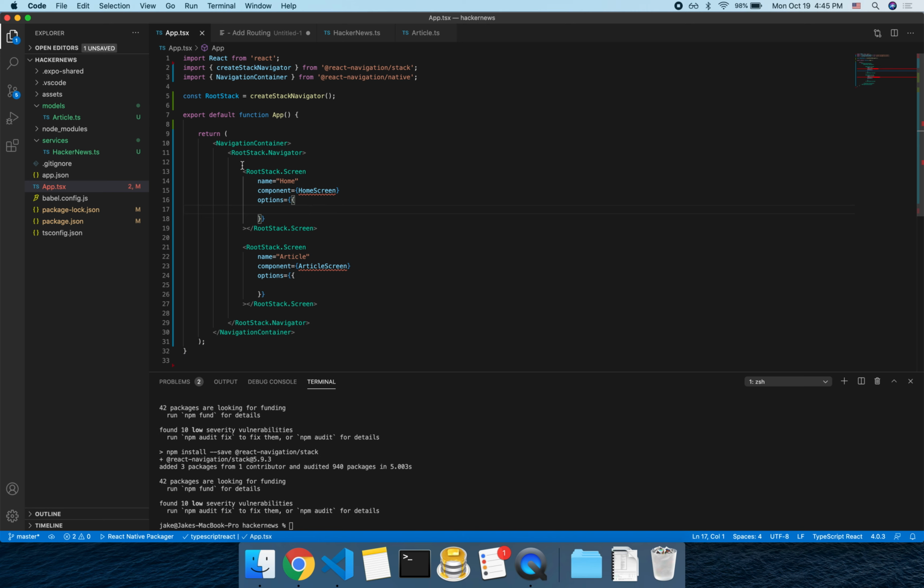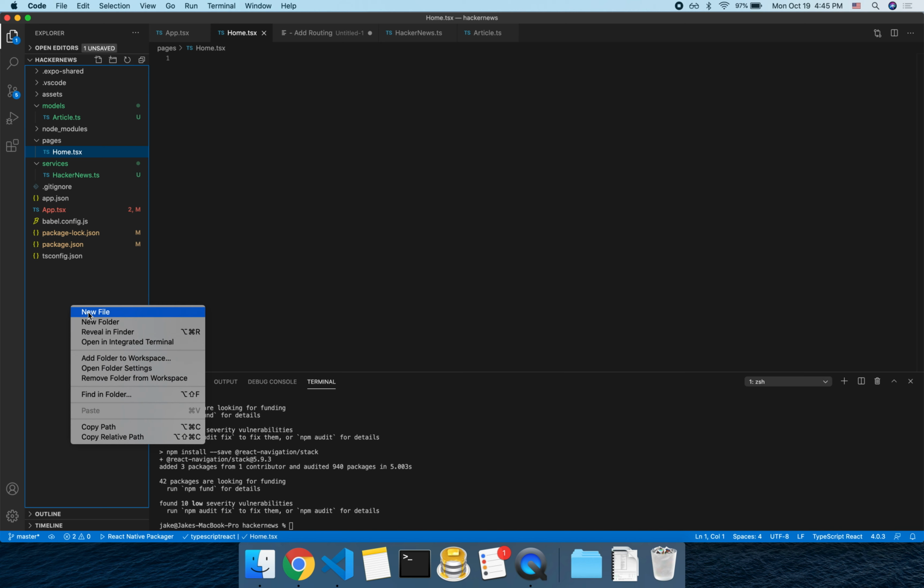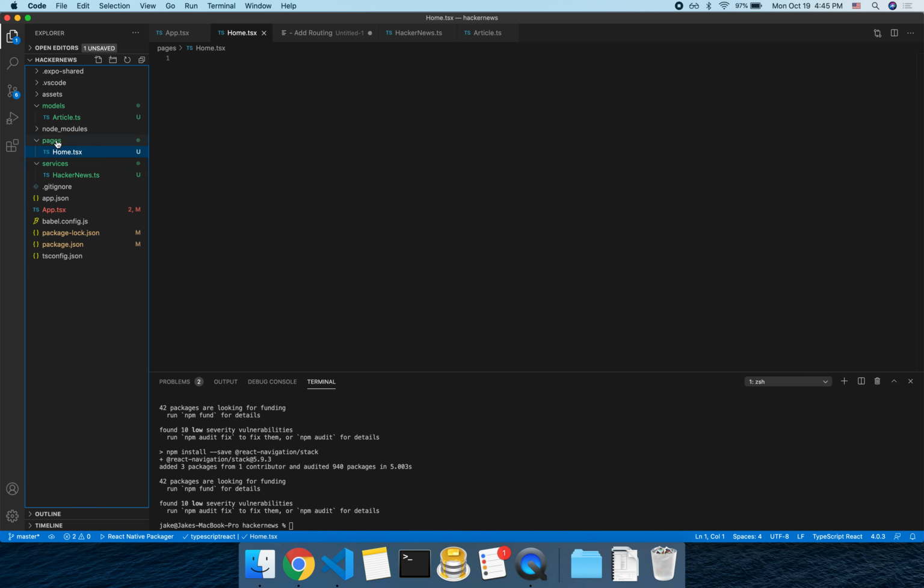All right, so now we have our navigation set up with the home screen and then the article screen. But you can see we have two errors here because the home screen doesn't exist, nor does the article screen. So let's go ahead and create a pages folder. And then in the pages folder, let's create a home.tsx. And then one more in the pages folder called article.tsx.